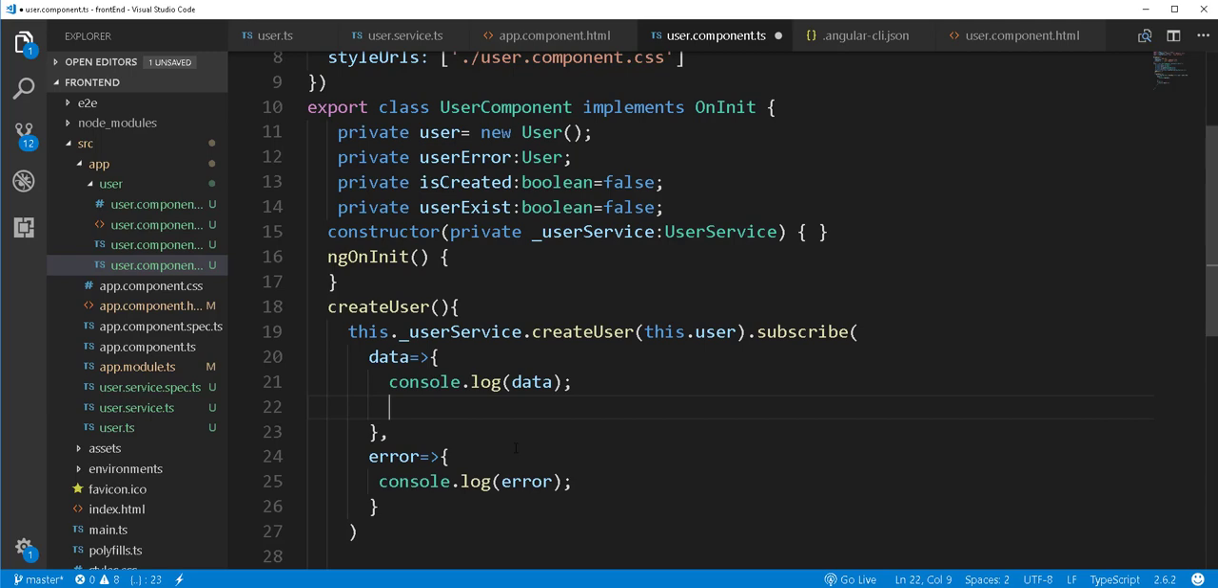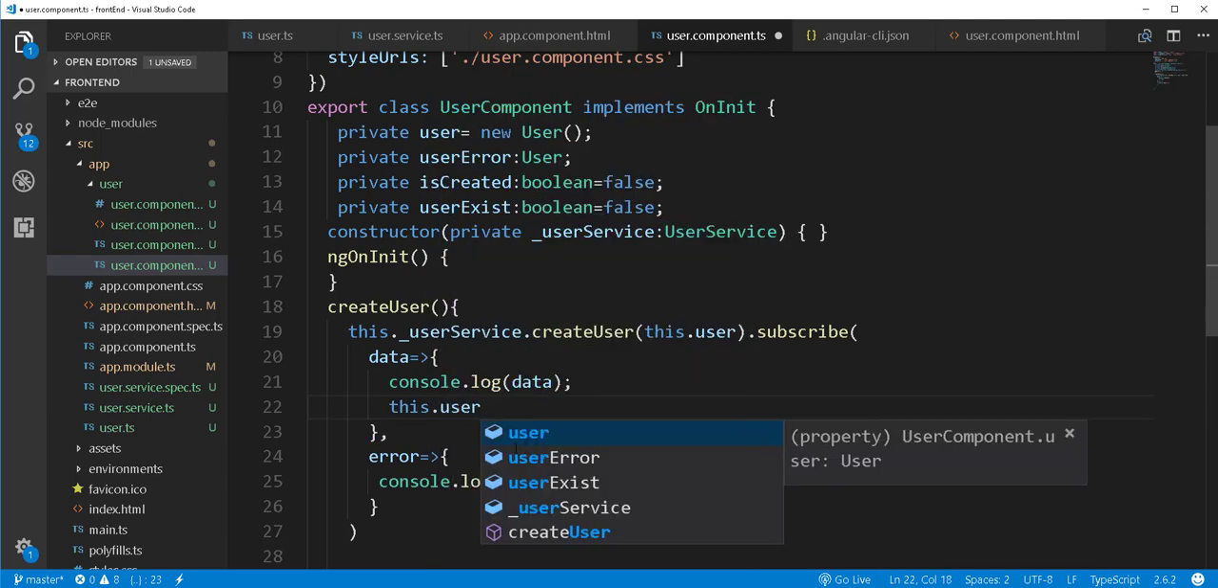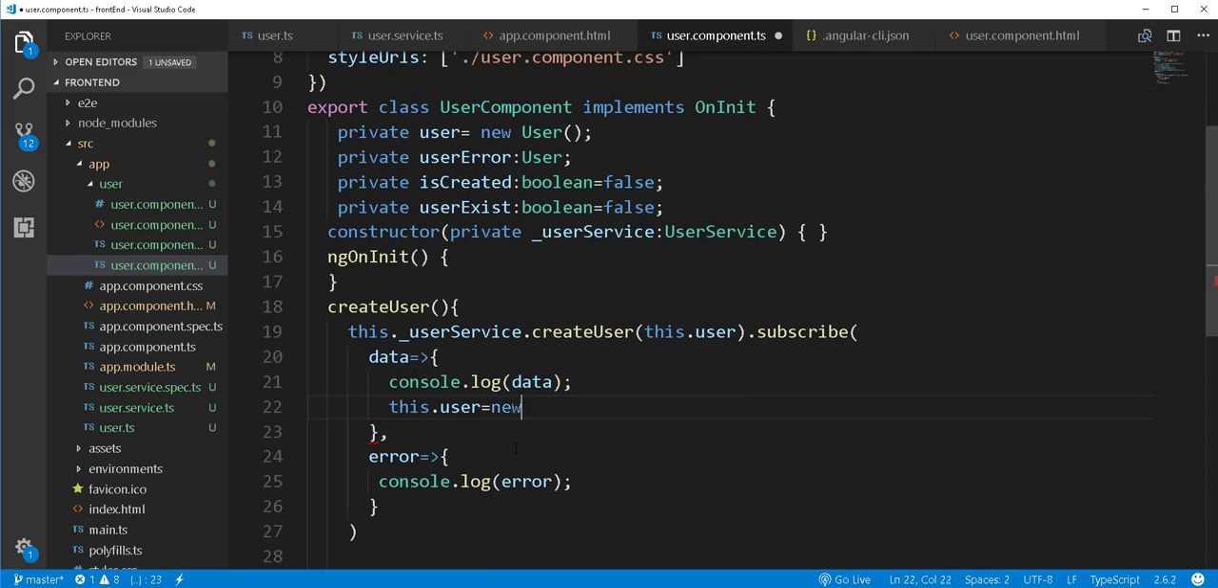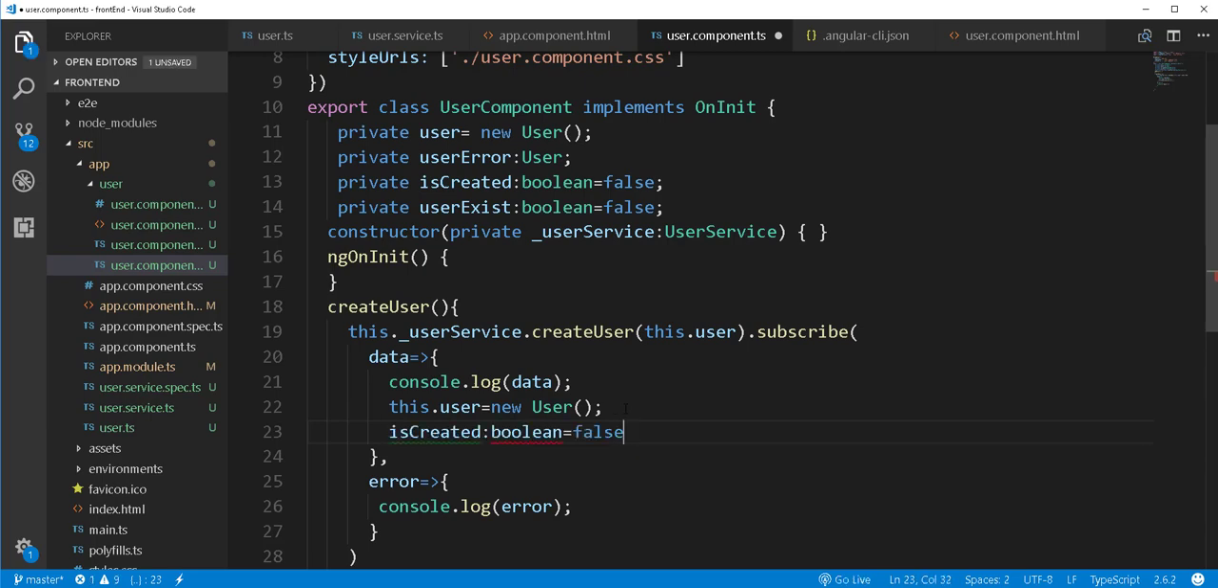So in order to do that, I'll just type here this.user and set it back to a new user. By so doing, the input fields of the form will be completely reset. Remember, we have a two-way data binding with the form and this user object. So the next thing we need to do is to set this isCreated here to true, and the userExists to false. So I'll just copy this and paste it here.